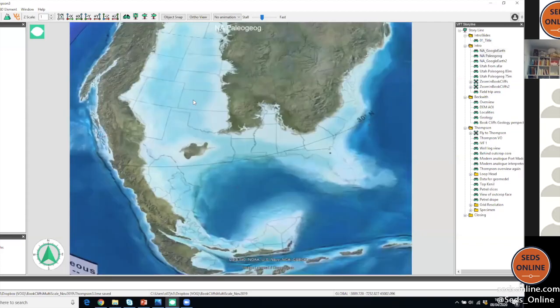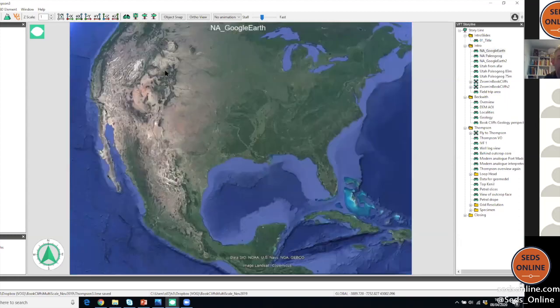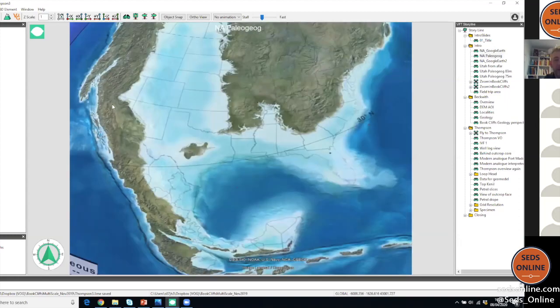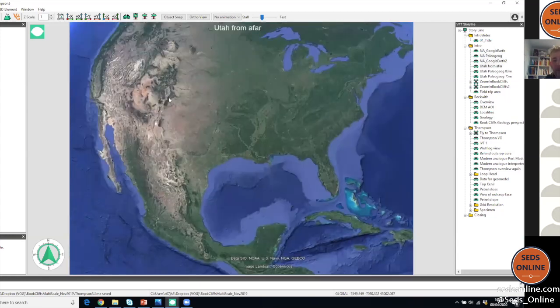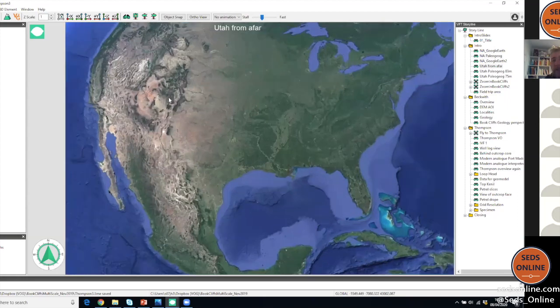So this is one of Ron Blakey's awesome paleogeographies that I've just draped onto a panel. You can see that we can toggle back and forth between what North America looks like today and what North America looked like back in the late Cretaceous. And we can say that yes, we're going to Utah, and we're going to be on this shoreline of the Western Interior Seaway. Then we can zoom in, go into Utah, and look at a more specific paleogeography if that's of interest.